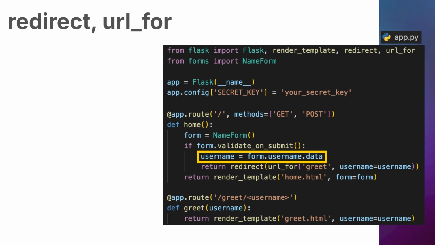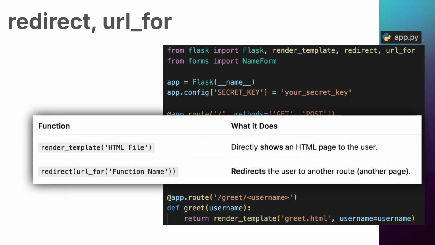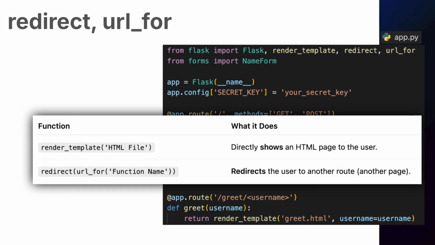This is a good practice for the POST, redirect, and GET pattern. This pattern can be used for form submission, login, logout, and successful actions. This is the quick summary of render_template, redirect, and url_for.